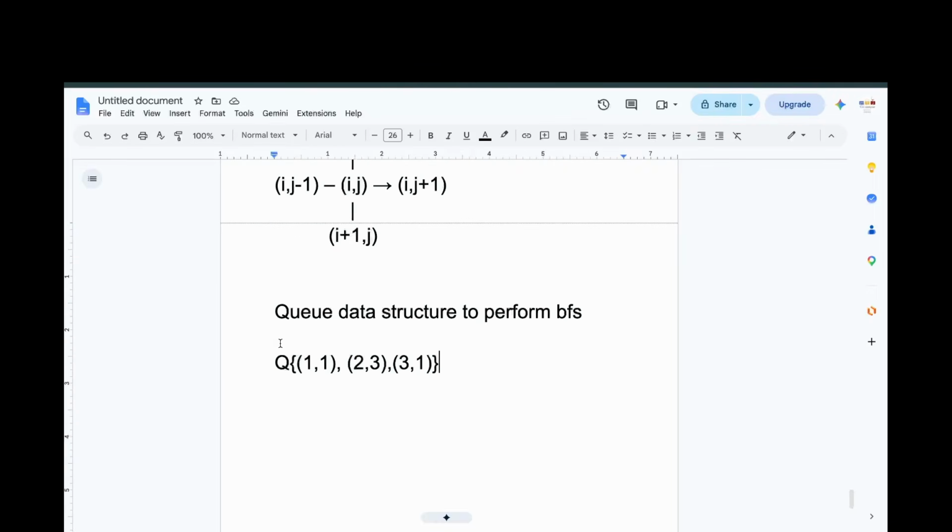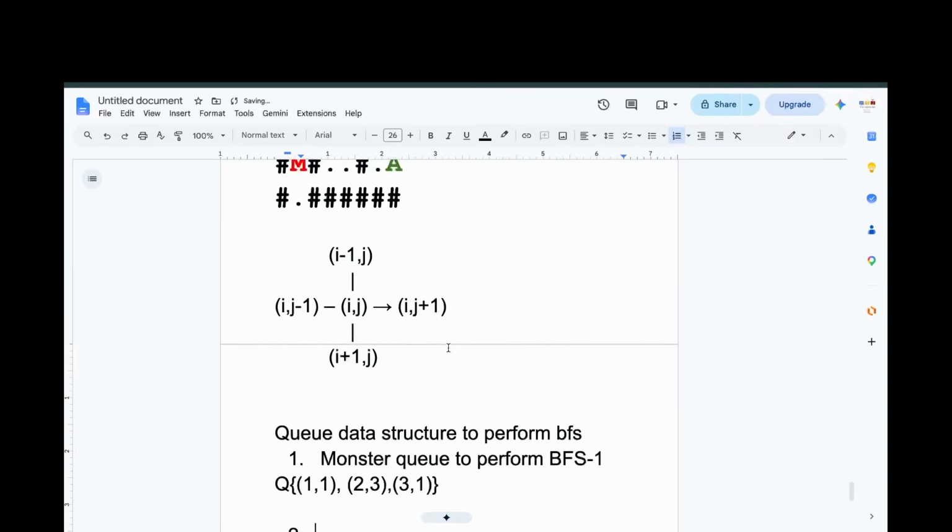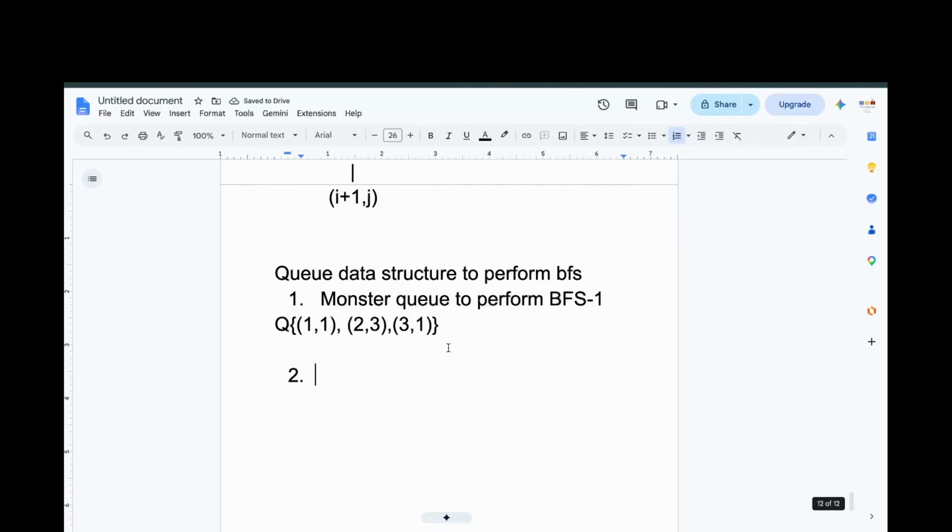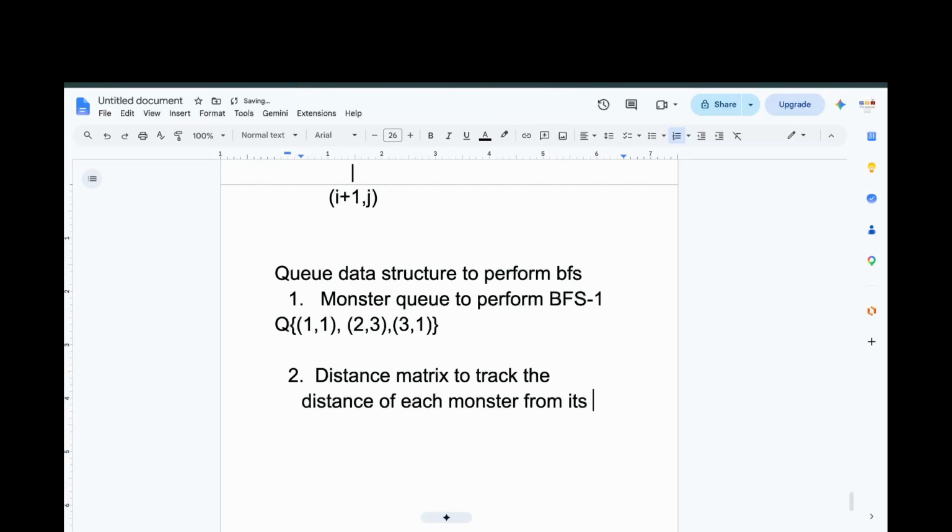So we will use a monster queue to perform BFS. Second, you also need a distance grid or distance matrix to track the distance of each monster from its source. Now this is the source of the first monster, this is the source of the second monster, and this is the source of the third monster.